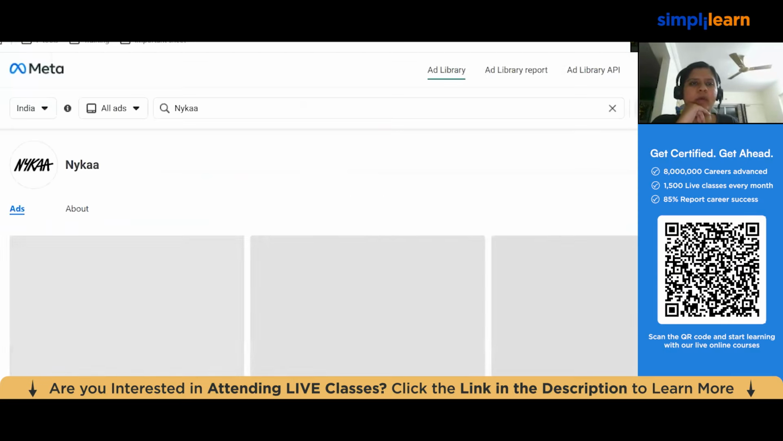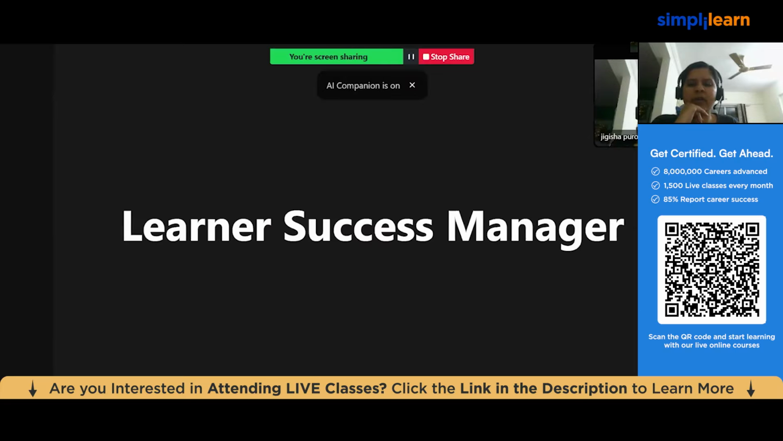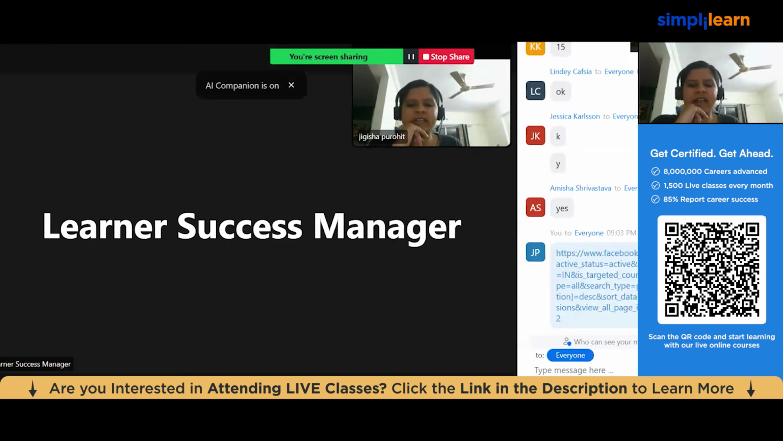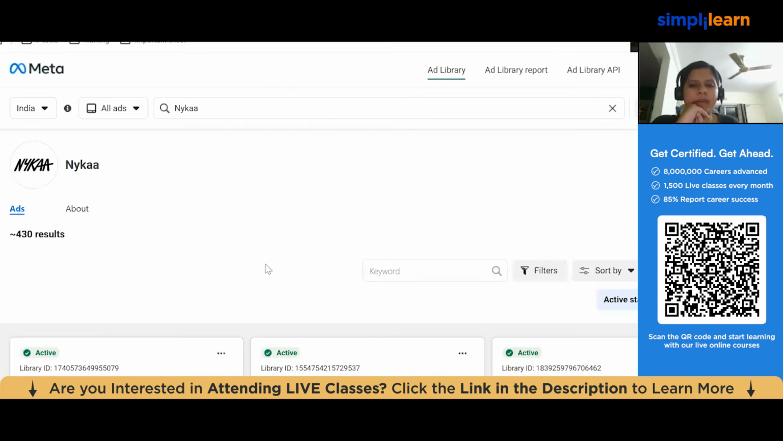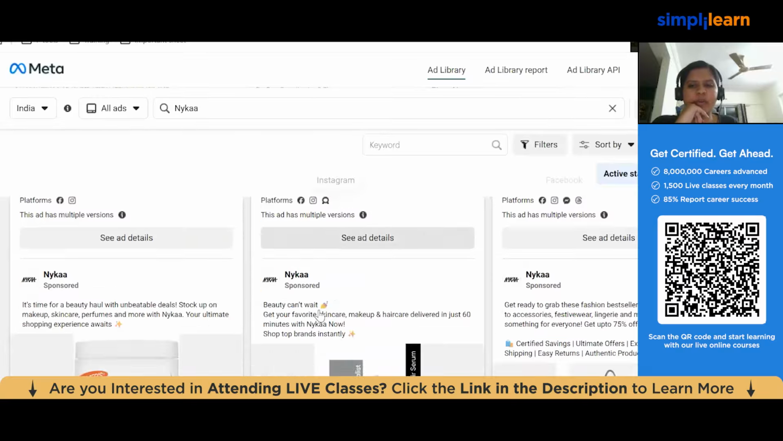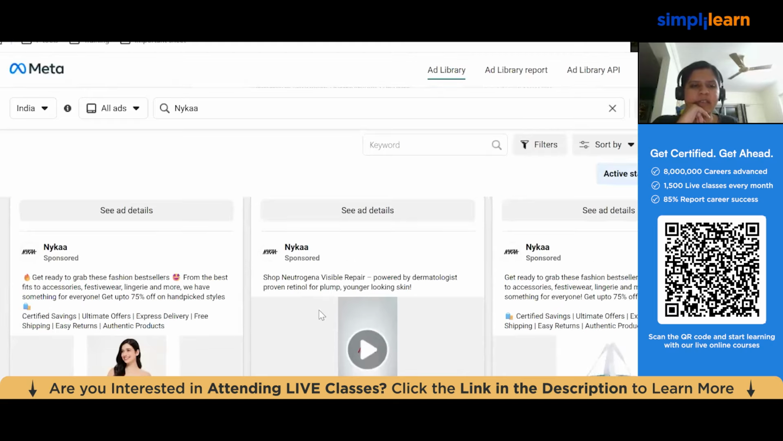By the way, this tool is very important, the one that I've opened right now. Whenever you want to stalk your competitors and see what kind of ads they are running, you can go to this tool called Meta Ads Library. Coming back to my topic. Here you can stalk what kind of ads your competitors are running.